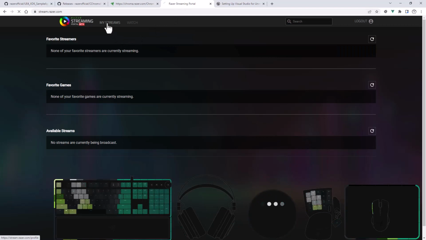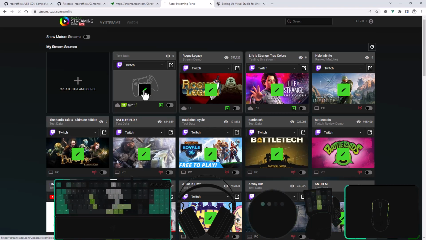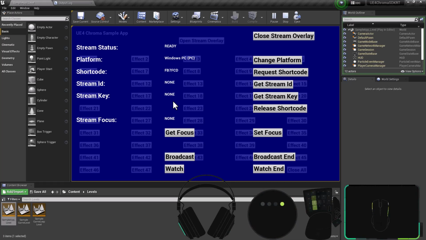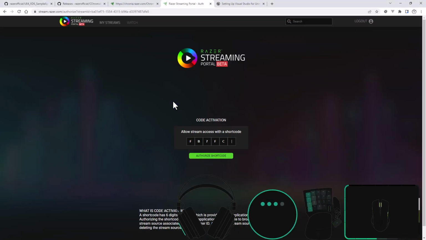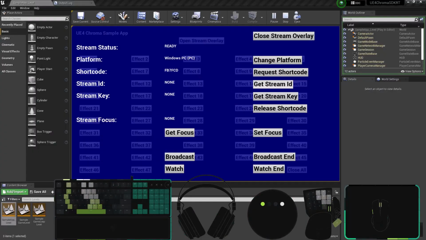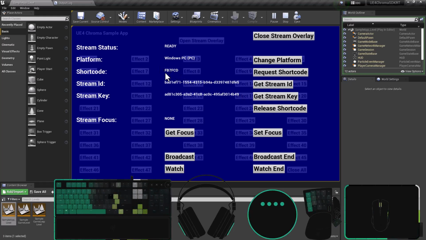We go into the streaming portal, into our profile. You can either create a stream source or edit an existing stream source. And we just need to authorize that code, FB7FCD. And now our stream source is authorized for streaming. So back in Unreal, I can now request the stream ID and stream key. And we no longer need the shortcode to access our ID and key, so we can release it. And now we can broadcast. We go from the ready state to broadcasting, and now we're broadcasting.